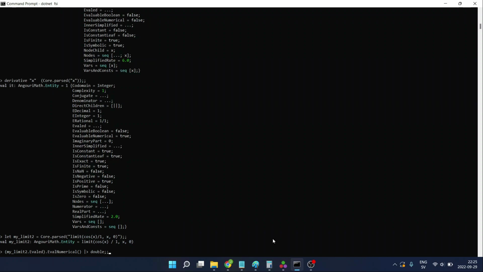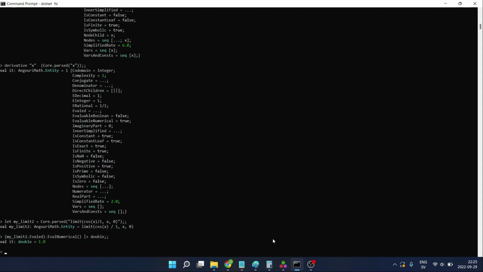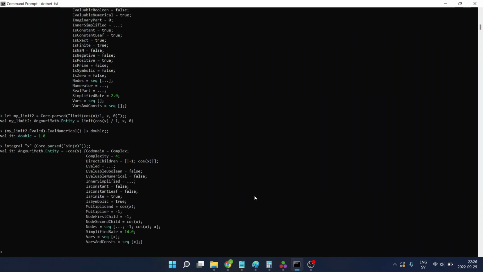And now we can write the limit again. As you can see, cosine of x divided by 1 when x tends to 0. We evaluate and solve the solution. Exactly as expected, 1. To complete this first part of the calculus review, I will show you how to perform an integral. I will continue using the example of the sine, and we get the minus cosine.